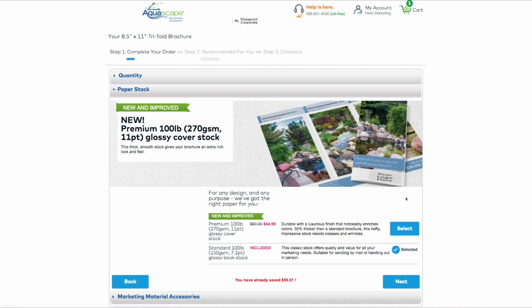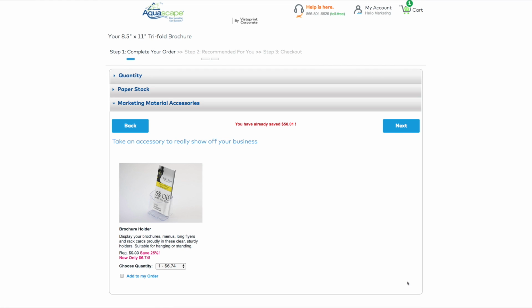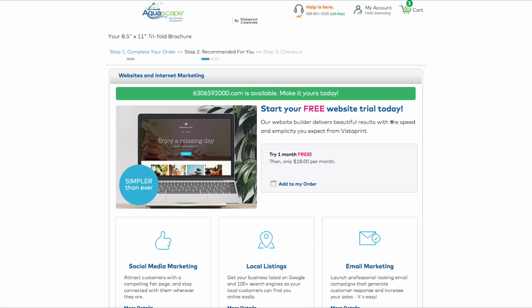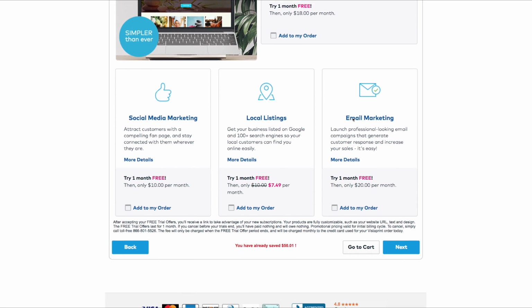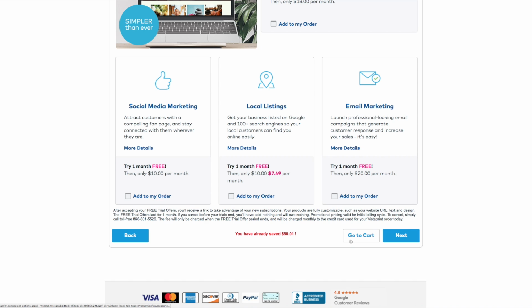Vistaprint offers various paper qualities. Feel free to upgrade your order or simply select Next to continue. Vistaprint also offers marketing material accessories. You can add the materials if you require them, or choose Next. Vistaprint offers a variety of additional materials from promo boxes to website design and advertising. If these materials interest you, please continue on or simply scroll down and select Go to Cart to check out.